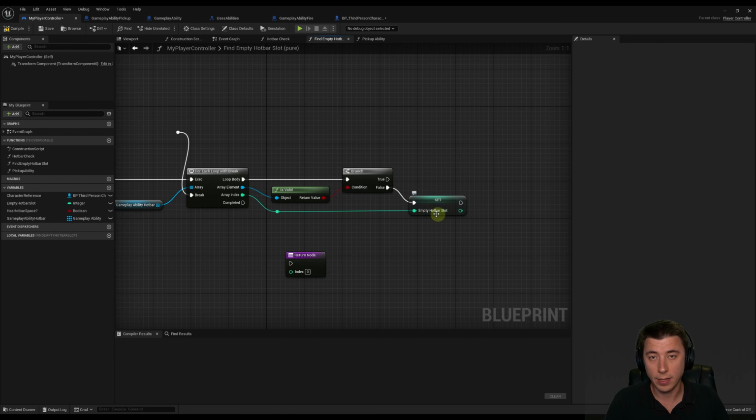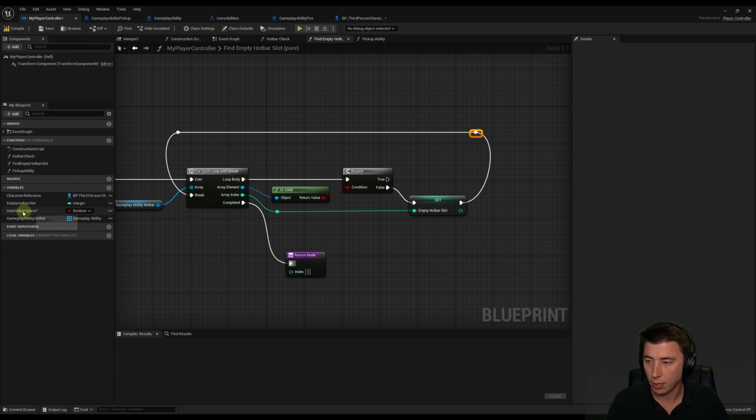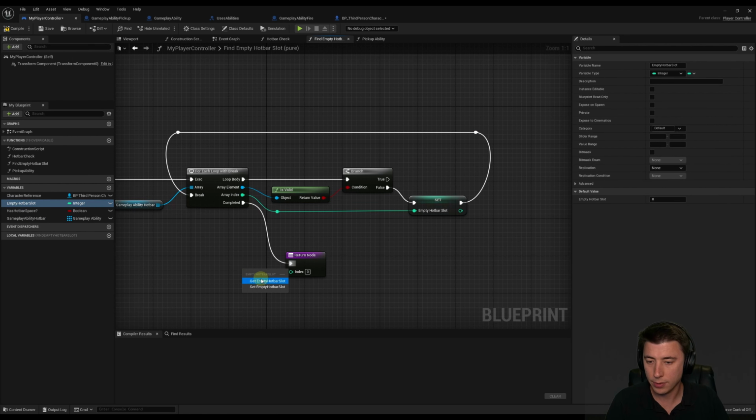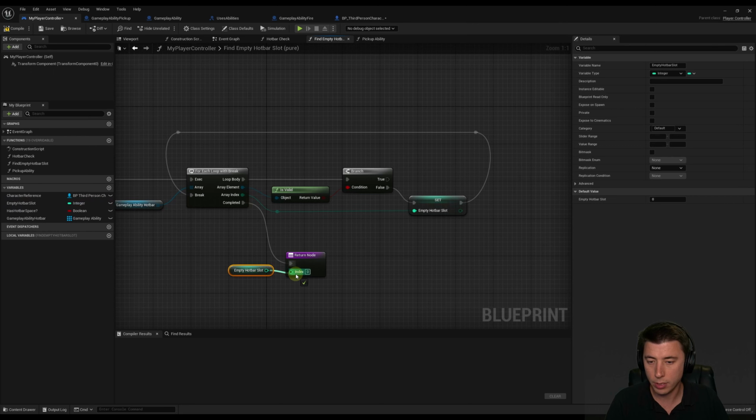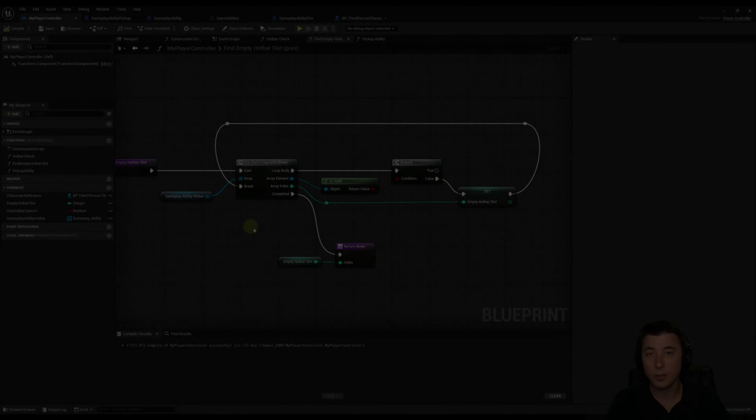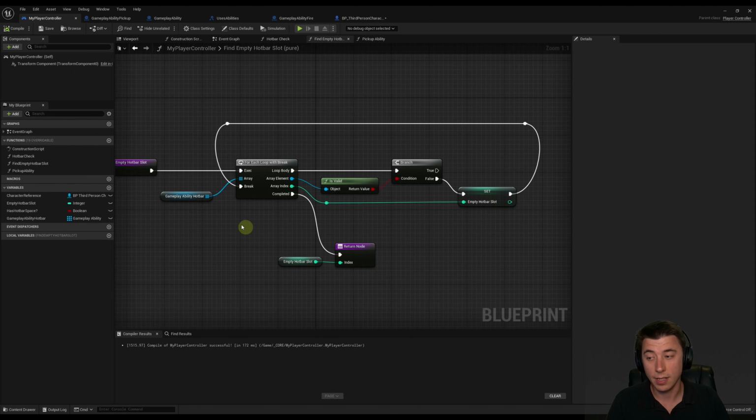But then if it does find the empty slot, then we're good. Once again, we can break. So I can connect this up here just like that. Double click here. Move it like this, and then I'll connect the completed down here. We'll take our empty hotbar slot reference, get, and we'll connect that up to our return. Compile and save. So now it's on to our pickup ability function, and this is really simple.